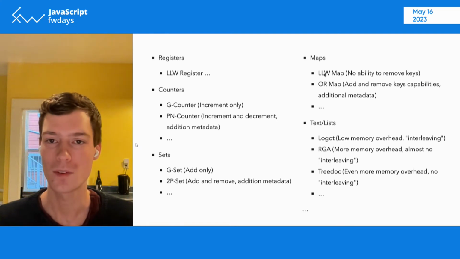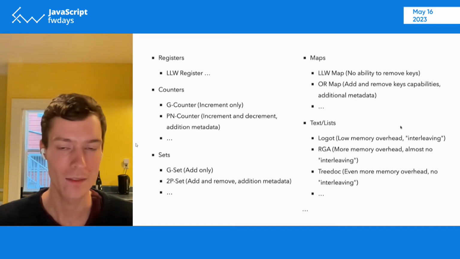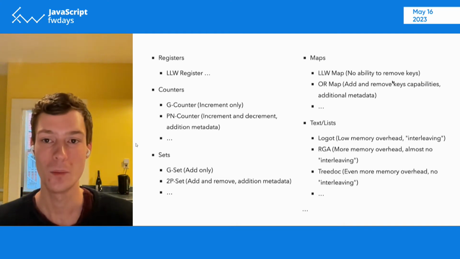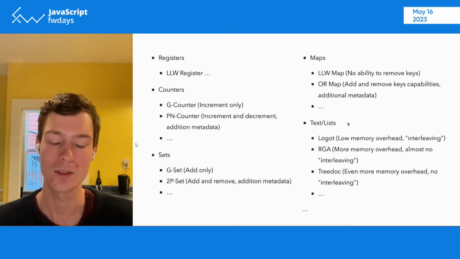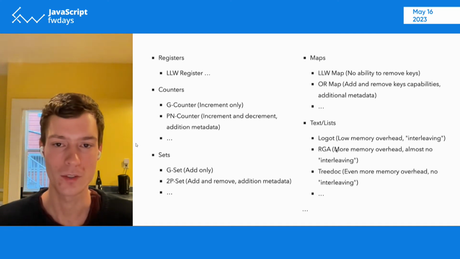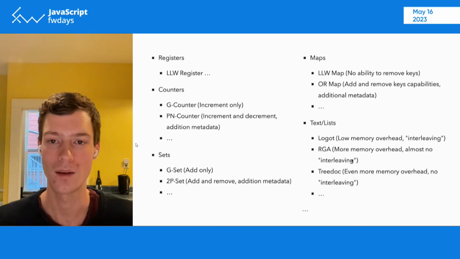Then a few different maps, like the last write win map, where we again can't really have a remove. If you think about it, you can set it to undefined, but you can't remove a key. You need additional metadata for that, which then would be the OR map again. And there are a ton of different text and list CRDTs.